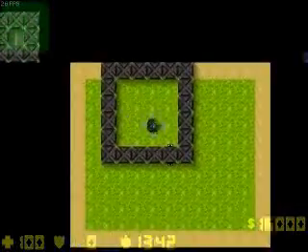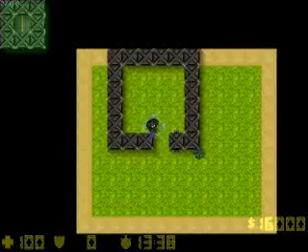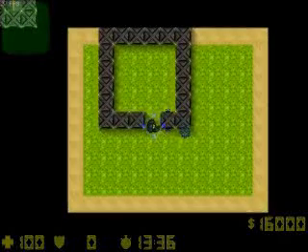Now you have a room with a working door and you can kill yourself.